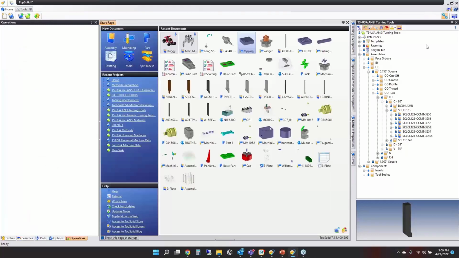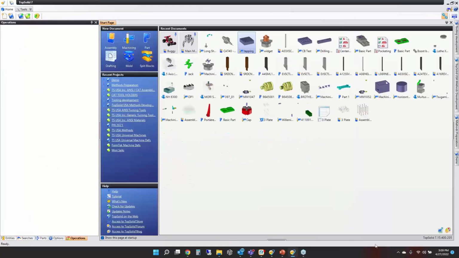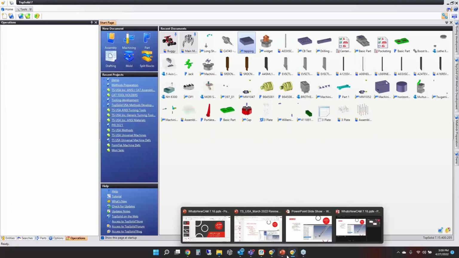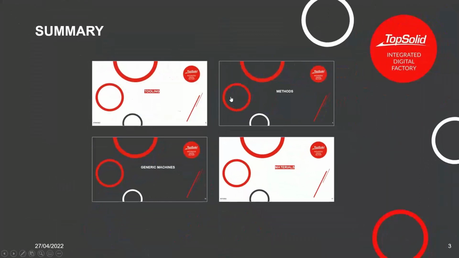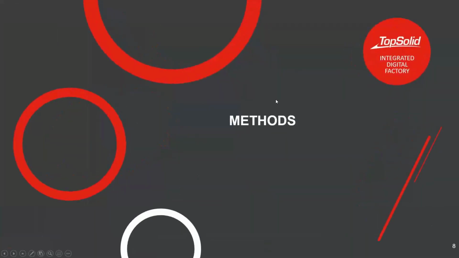Alrighty. Let's keep looking at what other goodies we have for you guys this year. All right, so that's tooling. Let's talk methods. Oh, wait, hold on a second. We have some questions here.